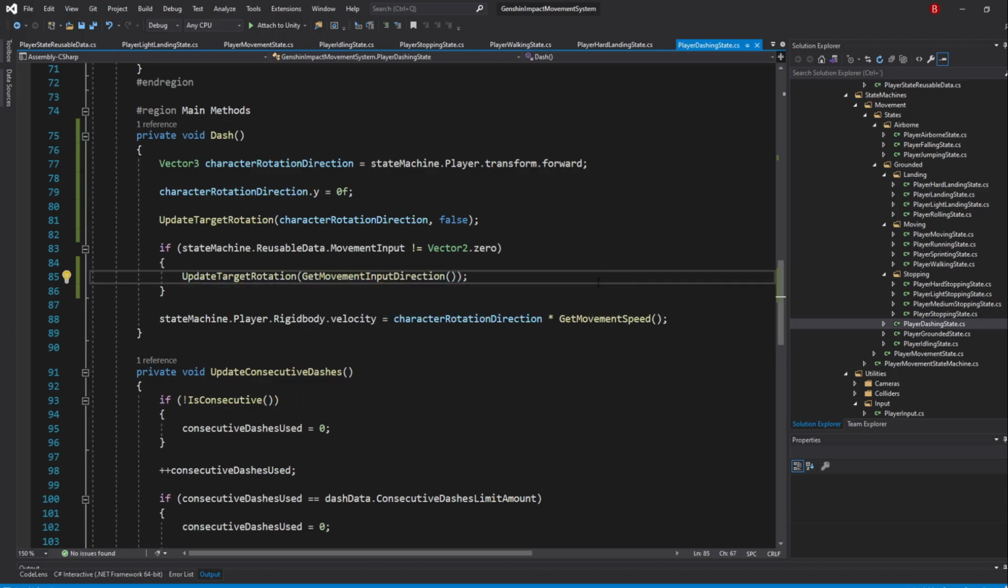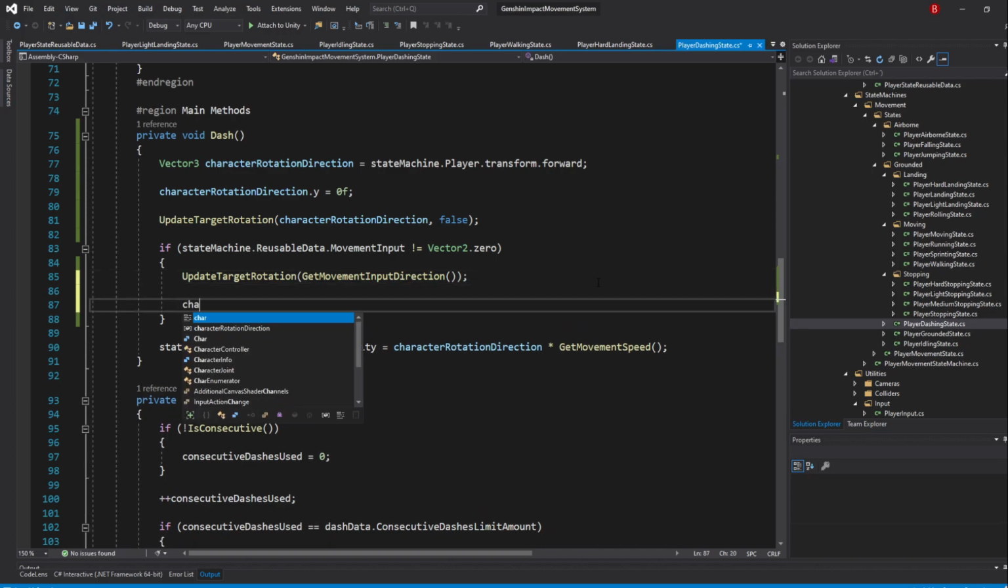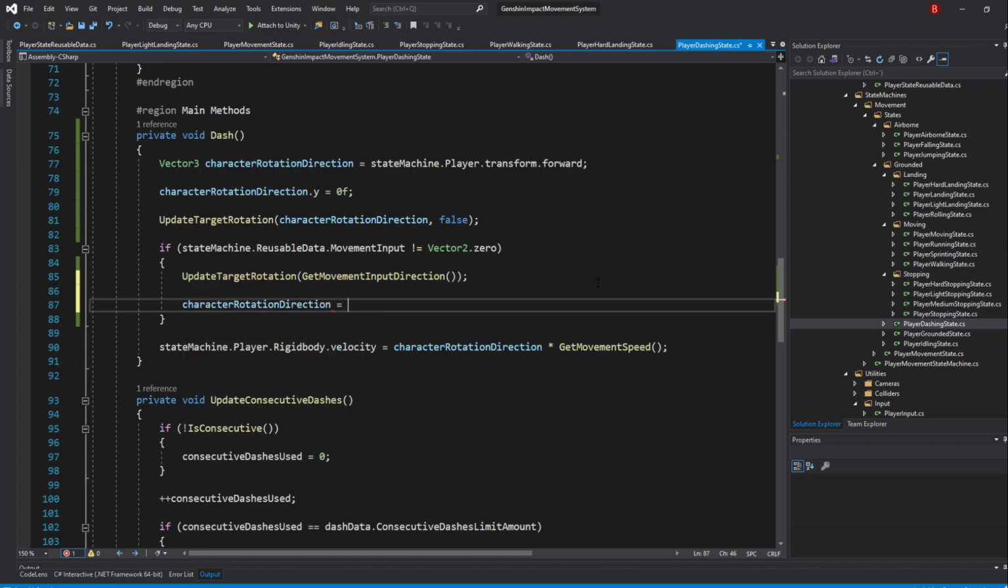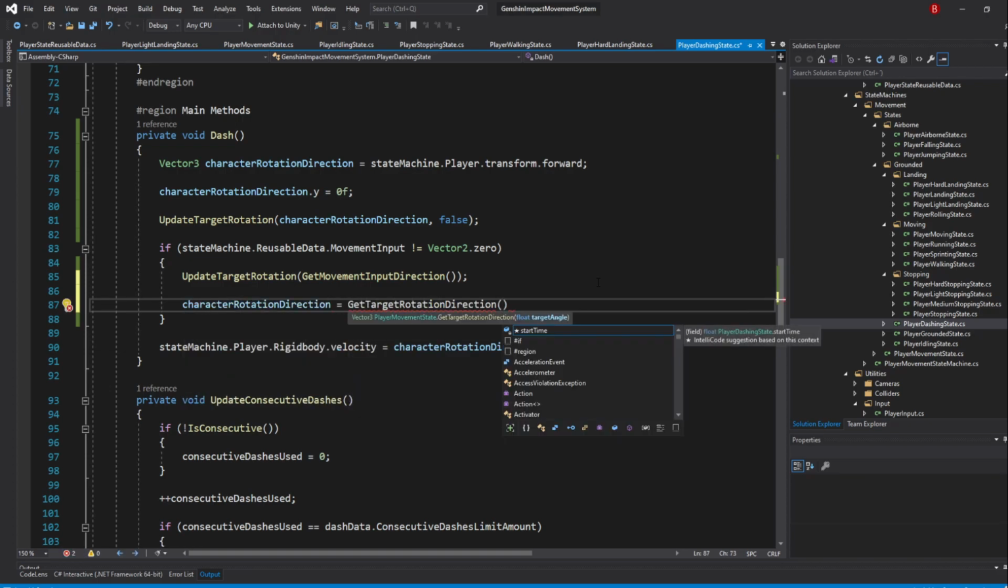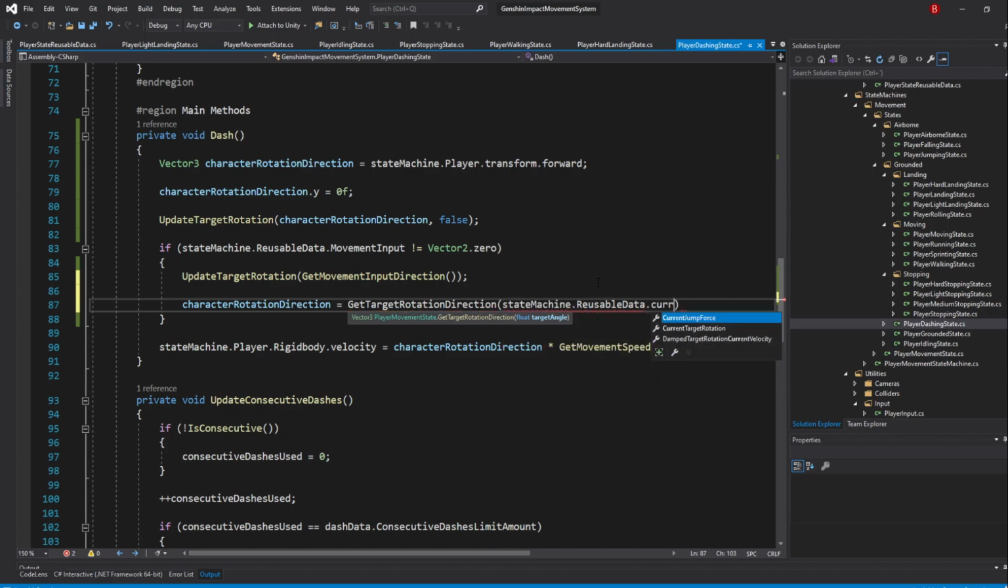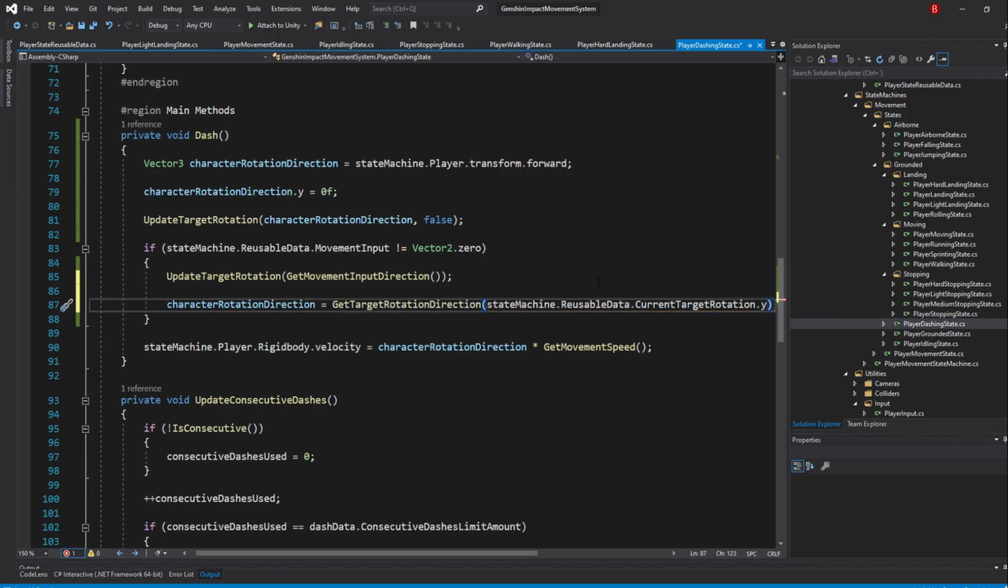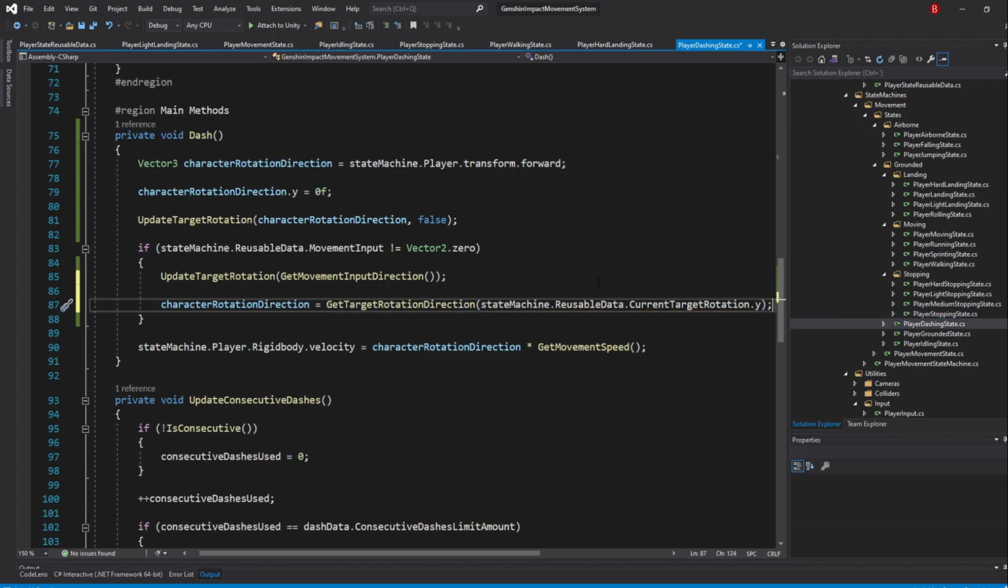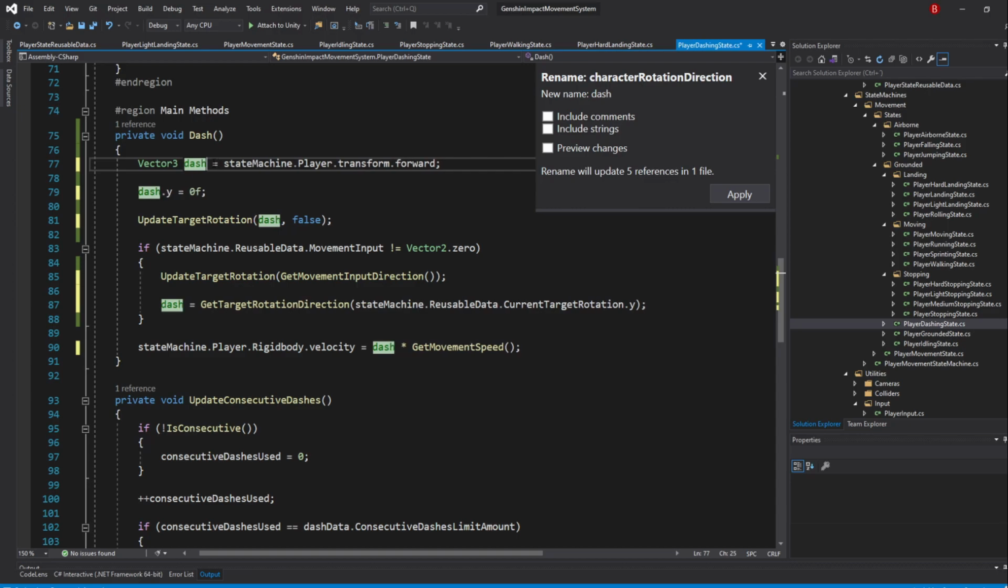This will simply update our target rotation to be relative to our movement input and camera, which will allow us to add a force towards that direction. Then we'll set the character rotation direction to be equal to get target rotation direction and pass in state machine.reusabledata.current target rotation.y, which will get us the direction of our input relative to the camera, as we have just updated it. Of course, our character rotation direction variable name no longer makes sense, so I'll rename it to dash direction instead.